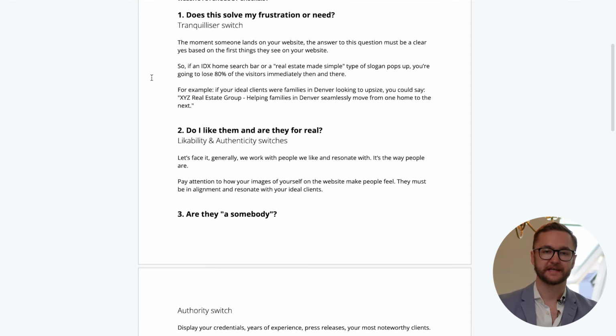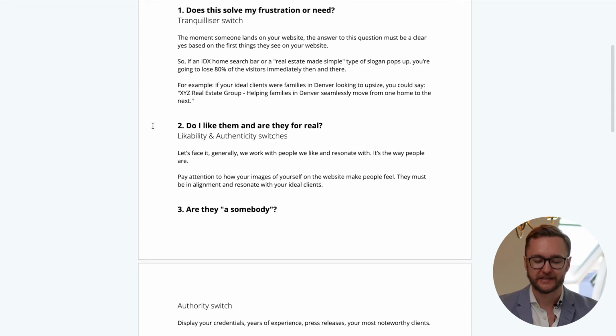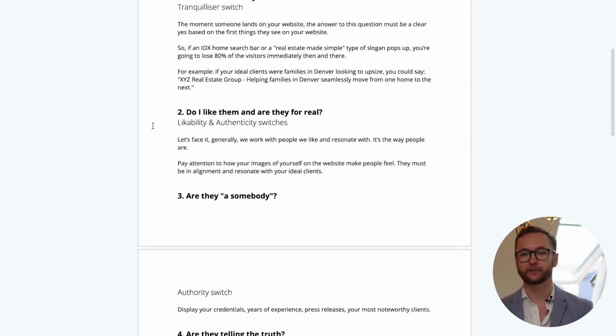And so now when they land here, they'll keep moving around the website and they'll keep reading. Now, the second thing they have on their mind is, okay, do I like them? Are these people like me? Are these people real? Let's face it, we typically work with people that we are alike, and we work with people that we trust. We work with people that we resonate with. It's just how people are wired.